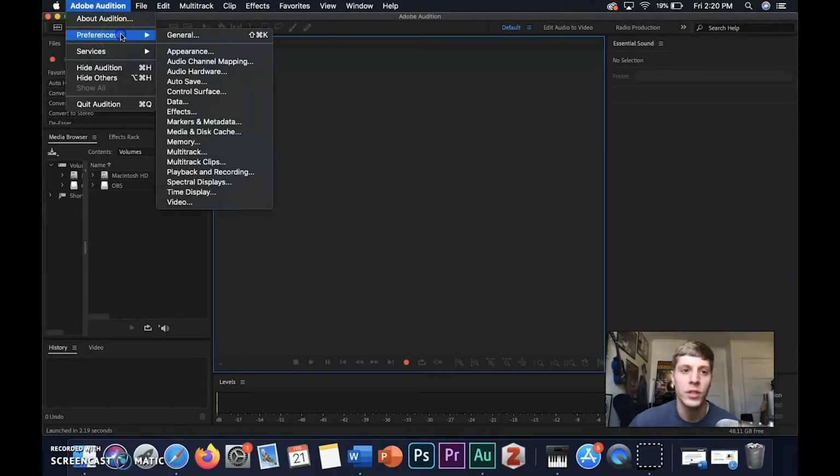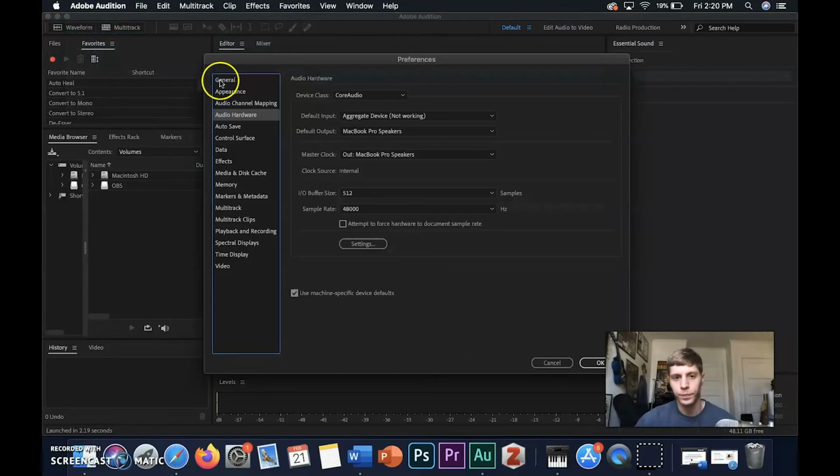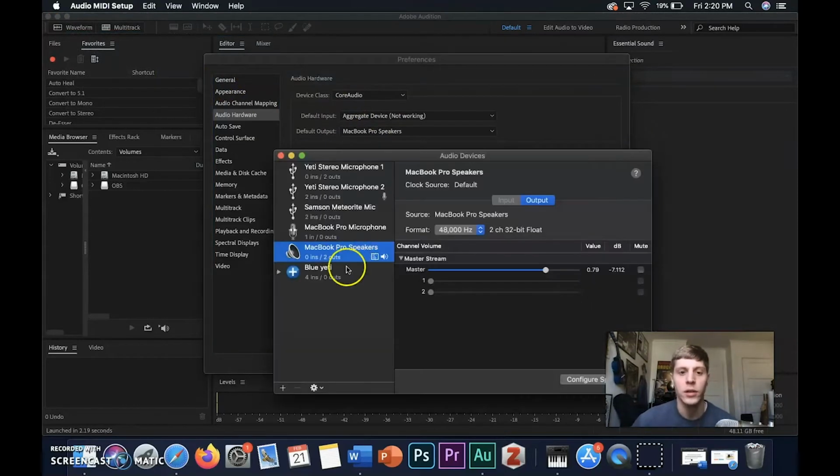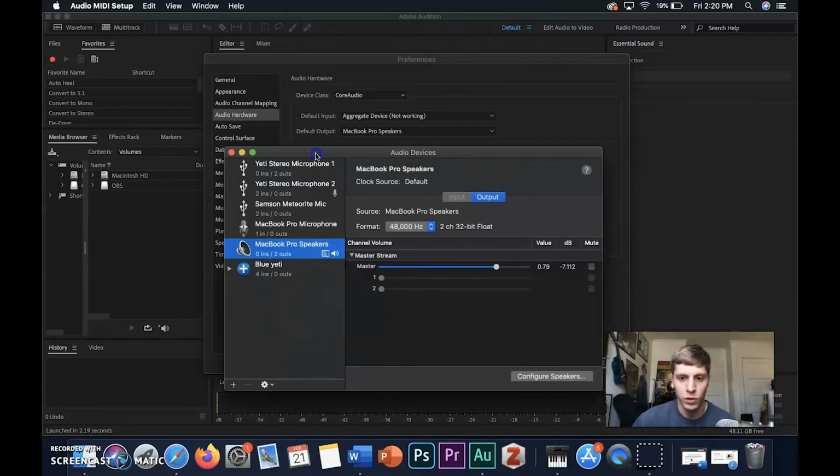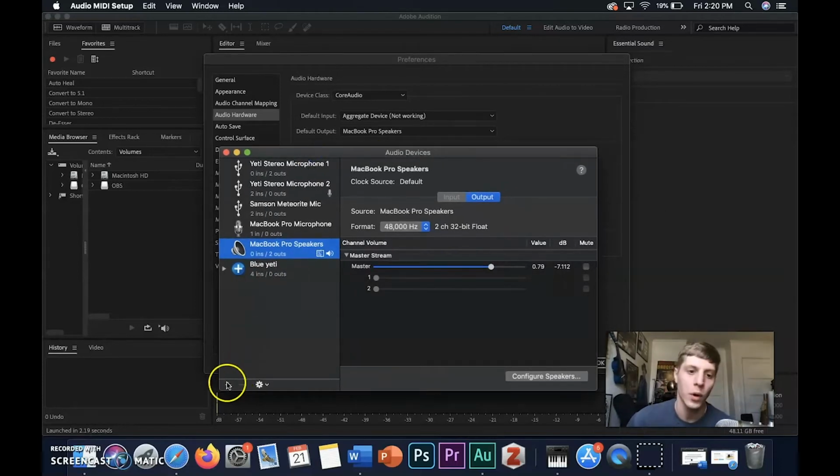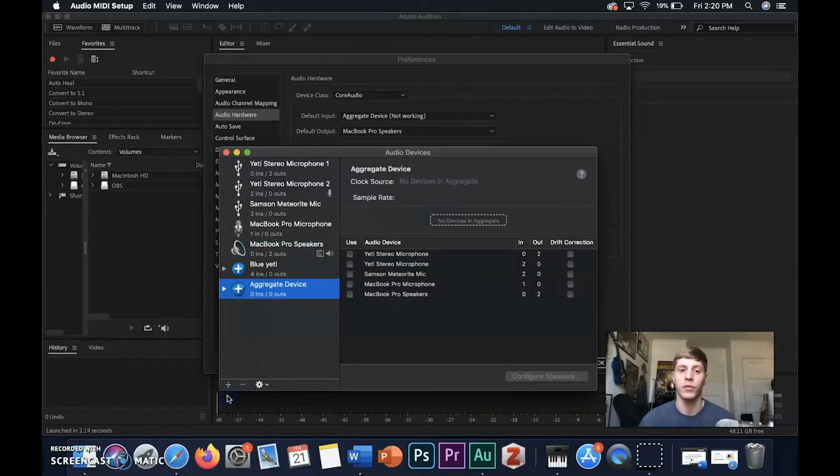We're going to click on Preferences and then Audio Hardware. So once the Preferences panel opens, we're going to click on Settings. And we're going to, let me scroll this over here just a little bit. We're going to click on the little plus symbol down in the bottom left. And we're going to create an aggregate device. This is going to let us link up both of our microphones to two separate tracks within the same session.